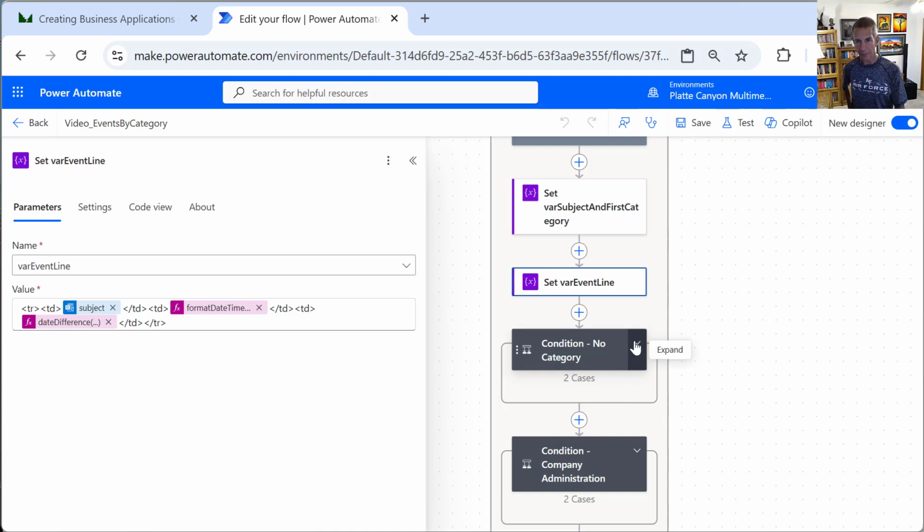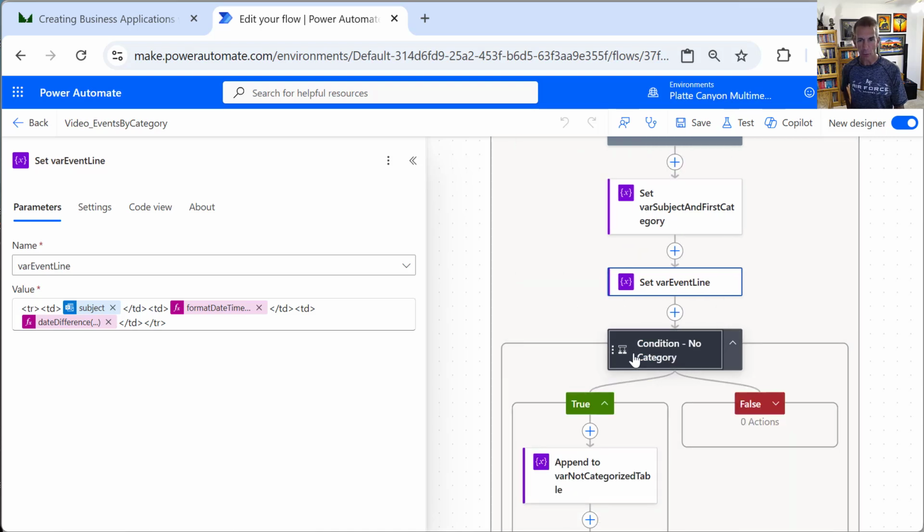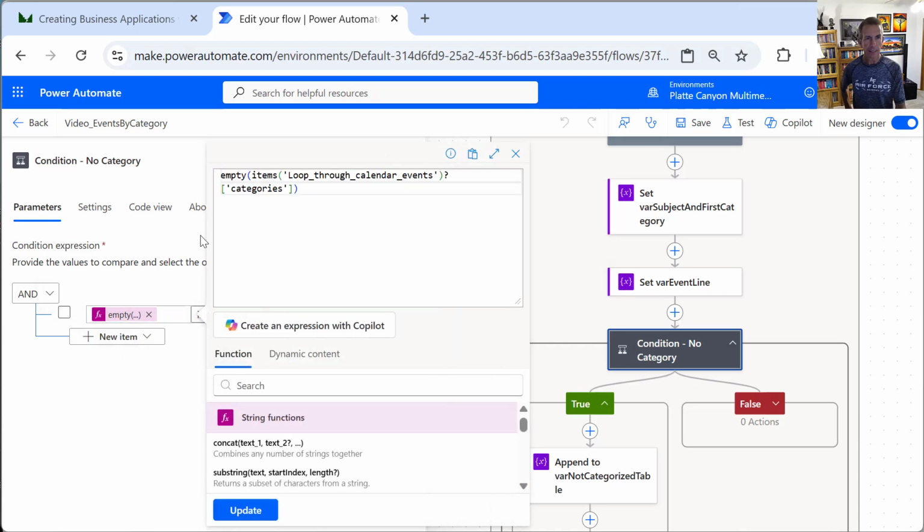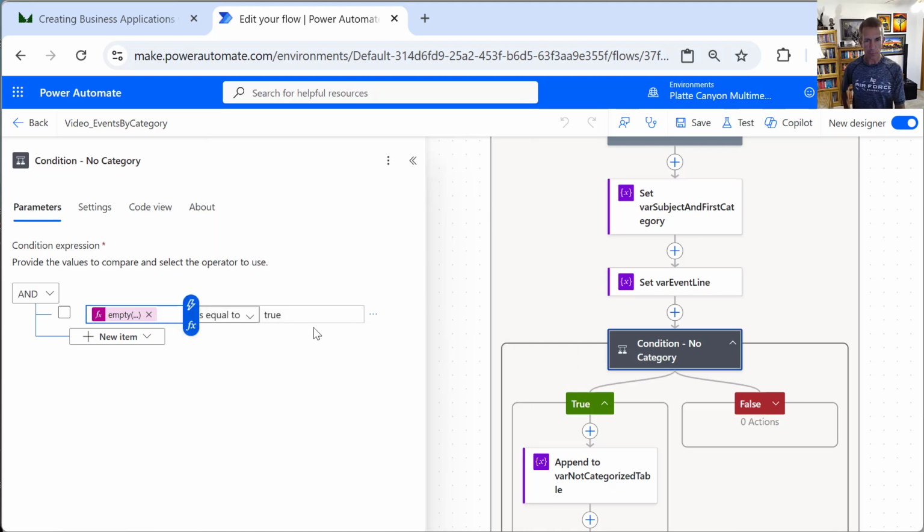The first one I did, which is a little bit different logic, is the no category. So if I click here, I had to try this a couple times. So first what I tried is I just said category is equal to blank, but it didn't like that. It just never triggered on it. So I had to look online. And what you got to do is use the empty function. So I get the categories the same way I just did, but I say empty. So this will be true or false. And if it's empty, then if it's equal to true, then I come in here.